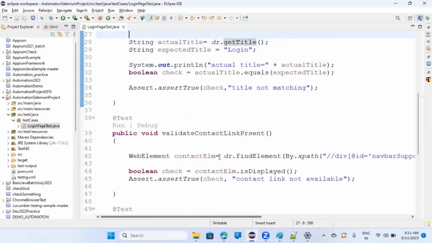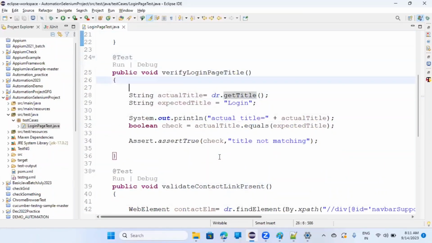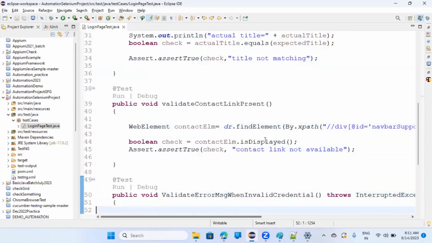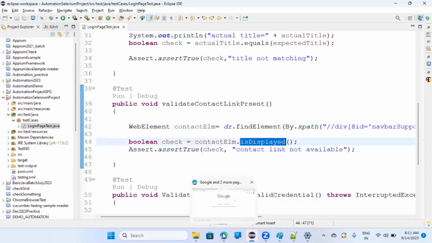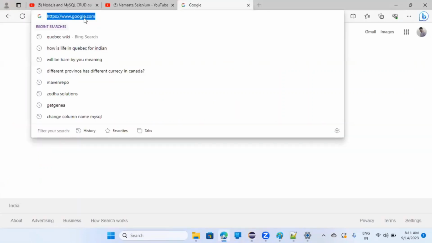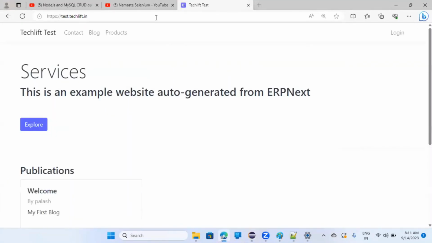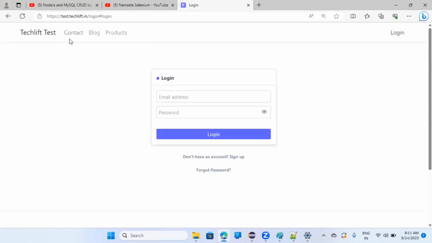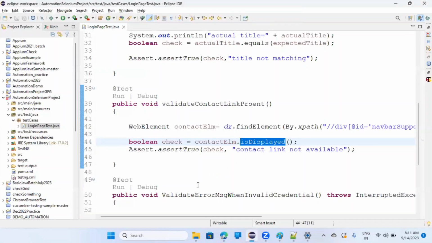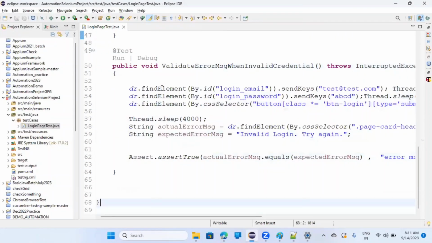So let's understand what I'm saying. It is checking just whether it is displayed or not. Okay, then it's fine. So test case wise, what we are doing, I'll show this. Test dot eclipse. We are at login page. We are just checking whether this contact link is present. So we are in the same page. Then it's fine. Good.